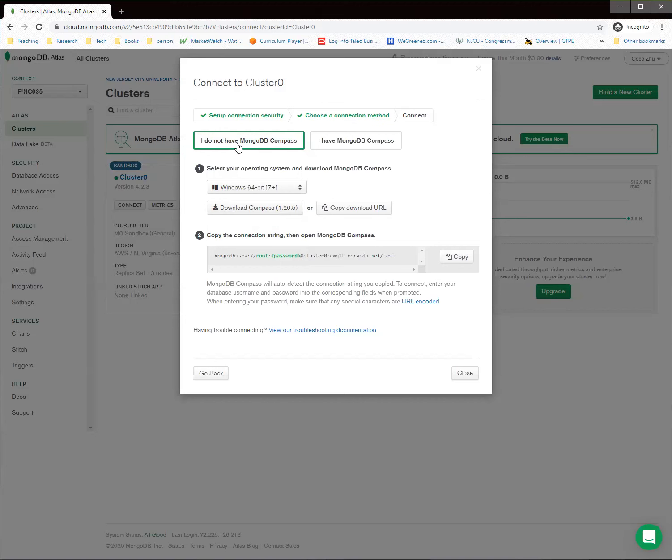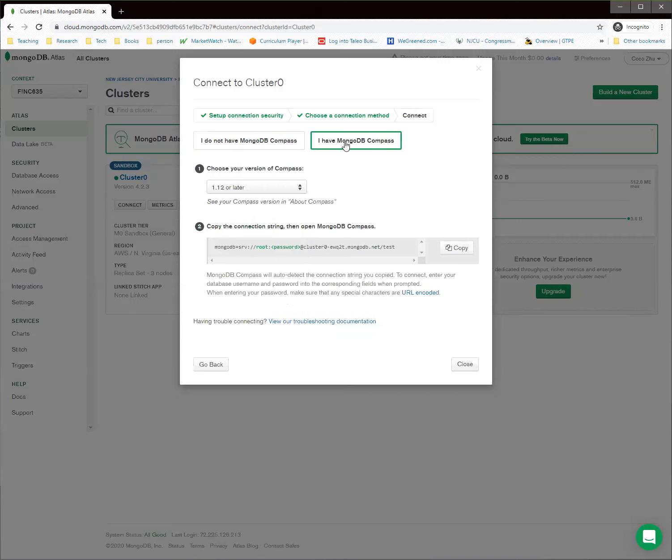If it's not your first time, and you already have Compass downloaded and installed on your local computer, you can click the second button called I have MongoDB Compass. Click that, and then choose what kind of version you have. We are doing the latest one, so we can just keep it at the default, 1.12 or later. And then what we need to do is right over here, the second step.